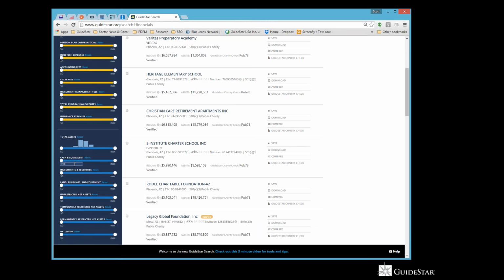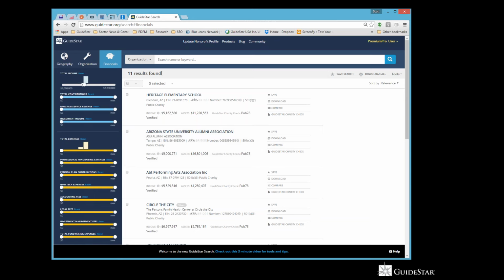And let's just go 150,000 and 500,000 in cash and equivalent. So that whittles it down to 11. Continue to filter this search by any of these parameters. So I think you probably get the gist of how to filter organizations.